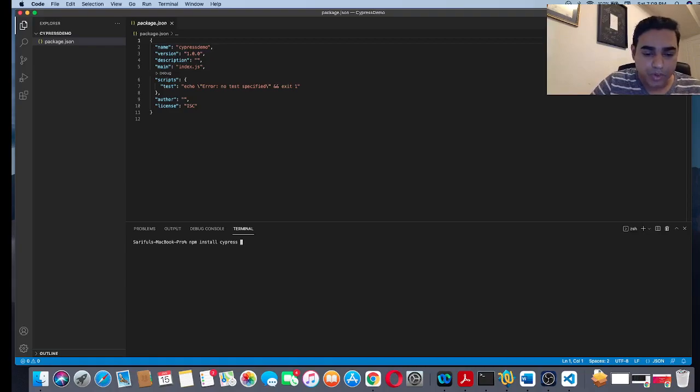This will install, but I will add a couple more strings to it. I would say dash save dash dev. It means that after it installs Cypress, whatever the latest version is, it will be saved as a dependency in our package.json file, so that in future, if you need to install Cypress again, you will just say npm install. It will install exactly based on the dependency you have mentioned in your package.json file. So let's hit enter.